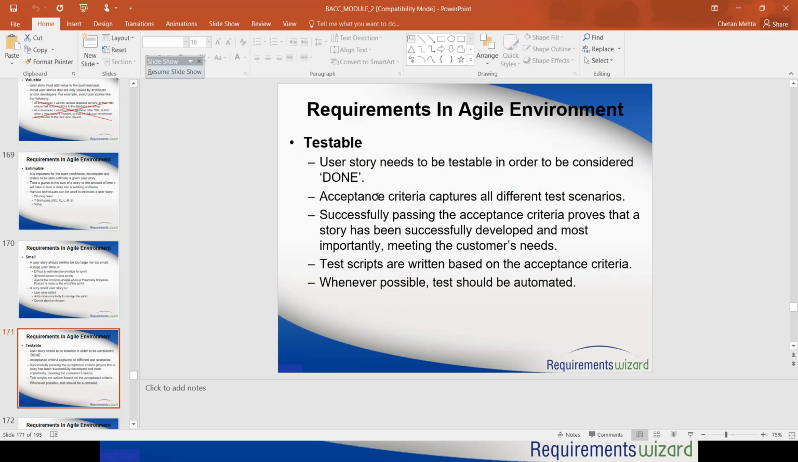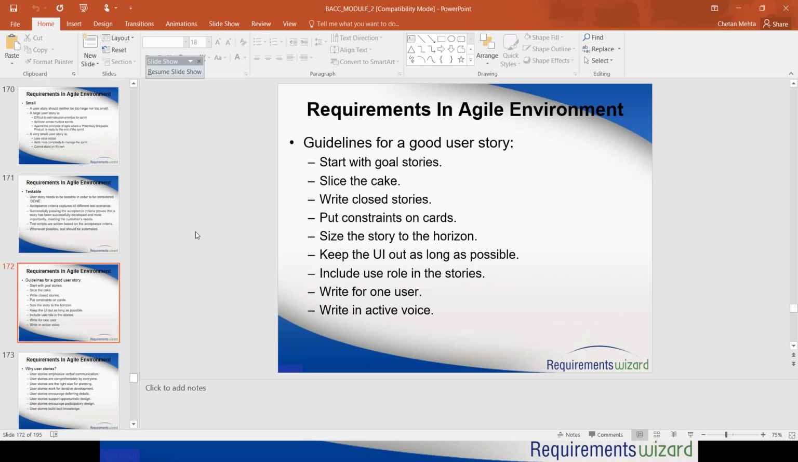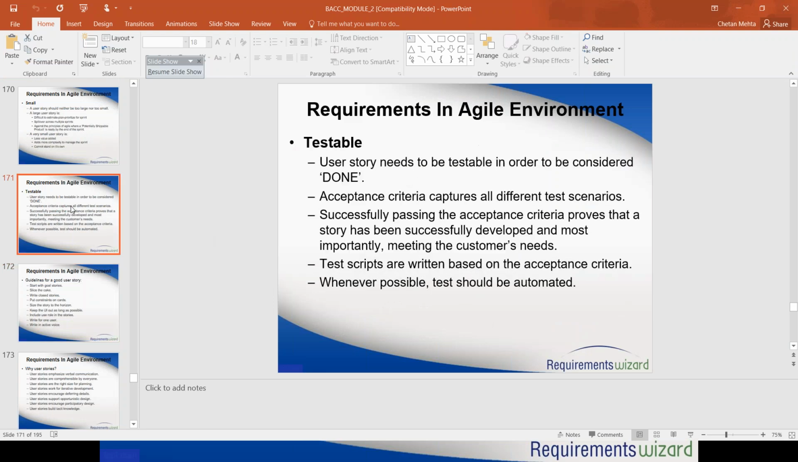And last thing is it should be testable. That means you need to have a good acceptance criteria which will capture the same thing: basic workflow, alternate workflow, exception workflows, but now you are capturing it in the form of a user story. If you don't have the acceptance criteria, your user story is incomplete.